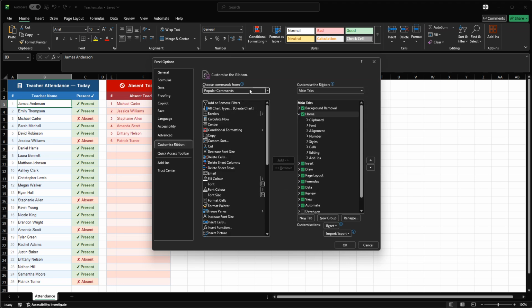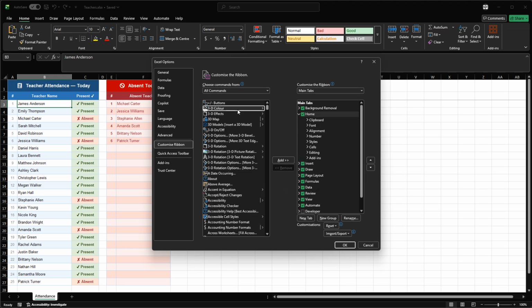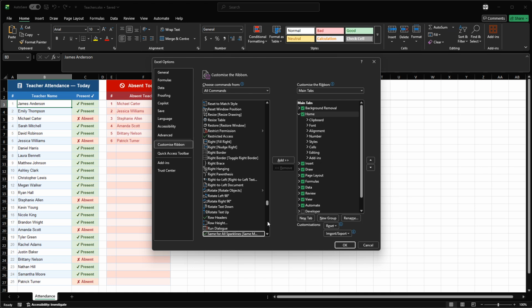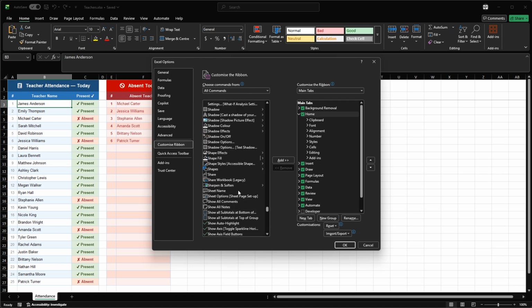Go to File, Options, and choose Customize Ribbon. At the top, switch from Popular Commands to All Commands. Then scroll down to Share Workbook (Legacy). On the right, you can add it to a menu. I use the View menu option and add a new group called Sharing.